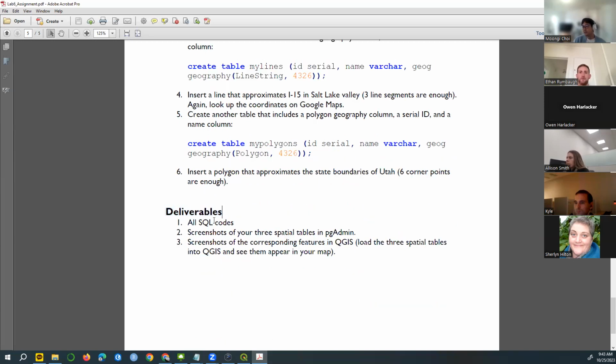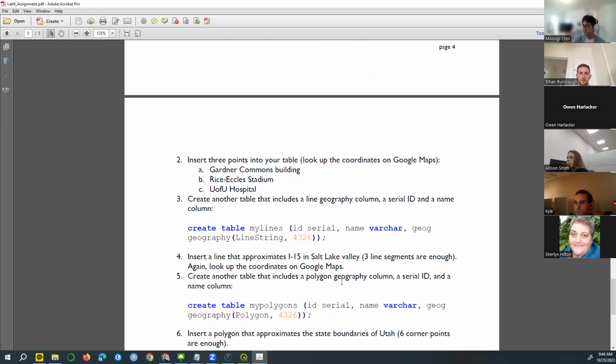After you make these geospatial data sets, you need to make deliverables with this. You need to provide all the code that you used to make those data sets, and screenshots of three spatial tables in pgAdmin, or you can use QGIS too, and then a screenshot of the corresponding features in QGIS. So you need to add all the data sets you made in QGIS, and then take a screenshot of that data in your map, with this OpenStreetMap.